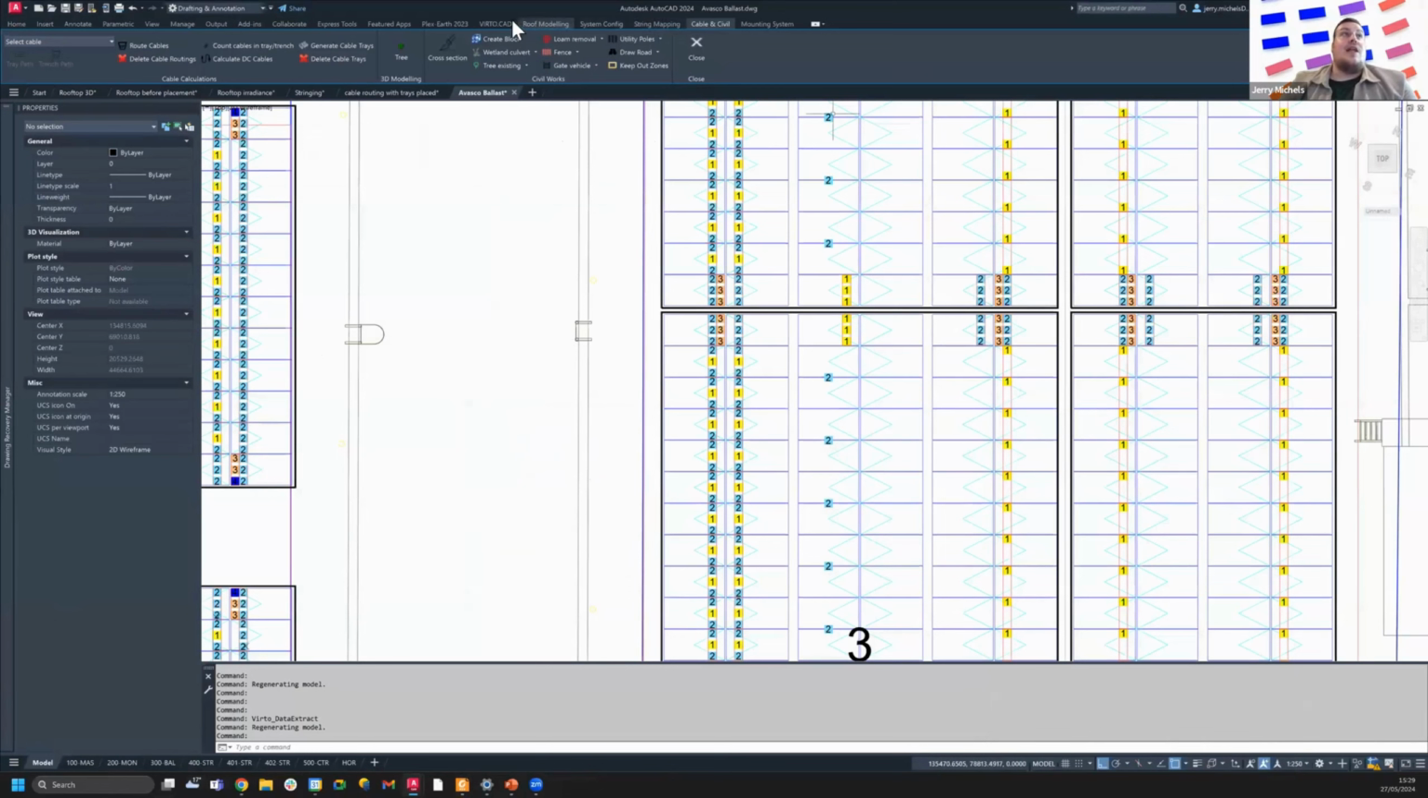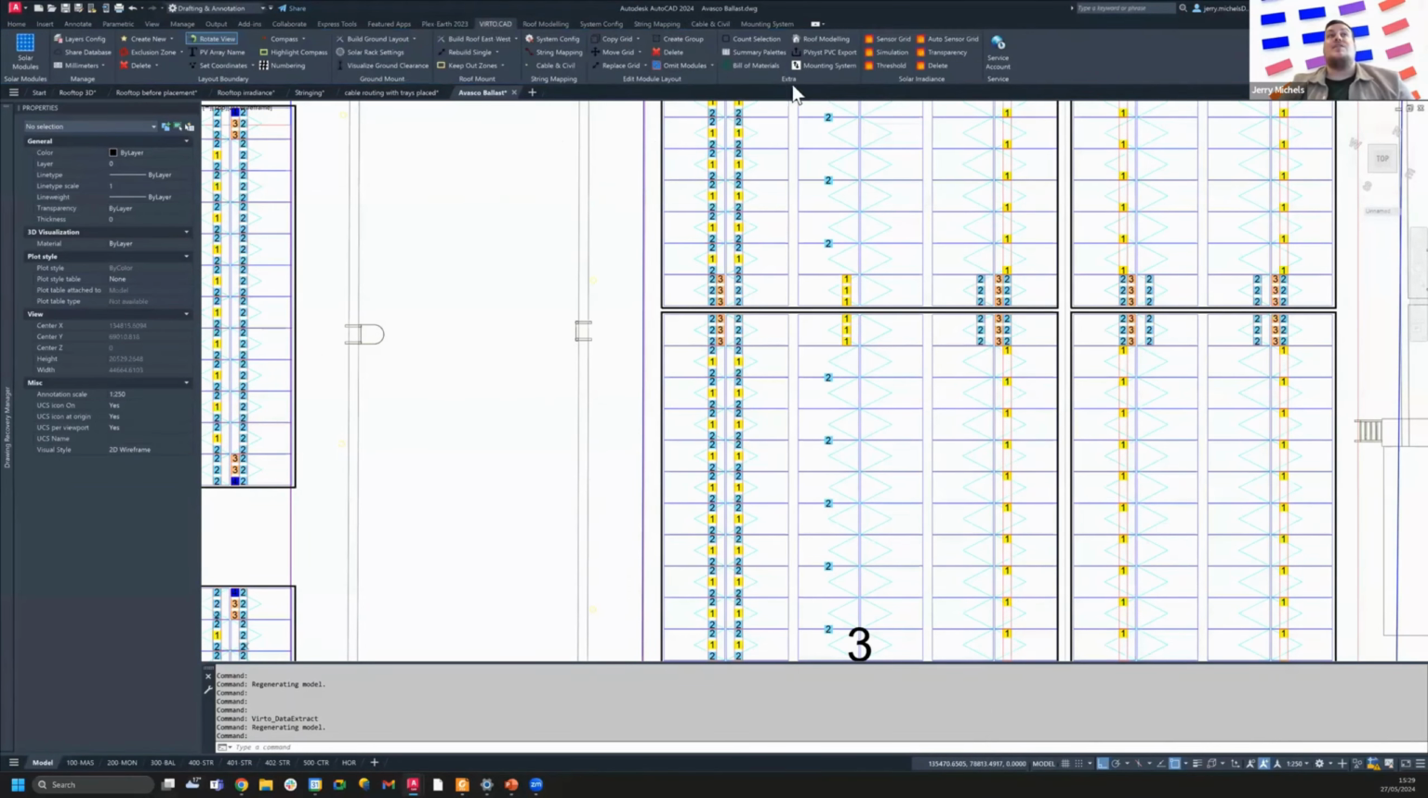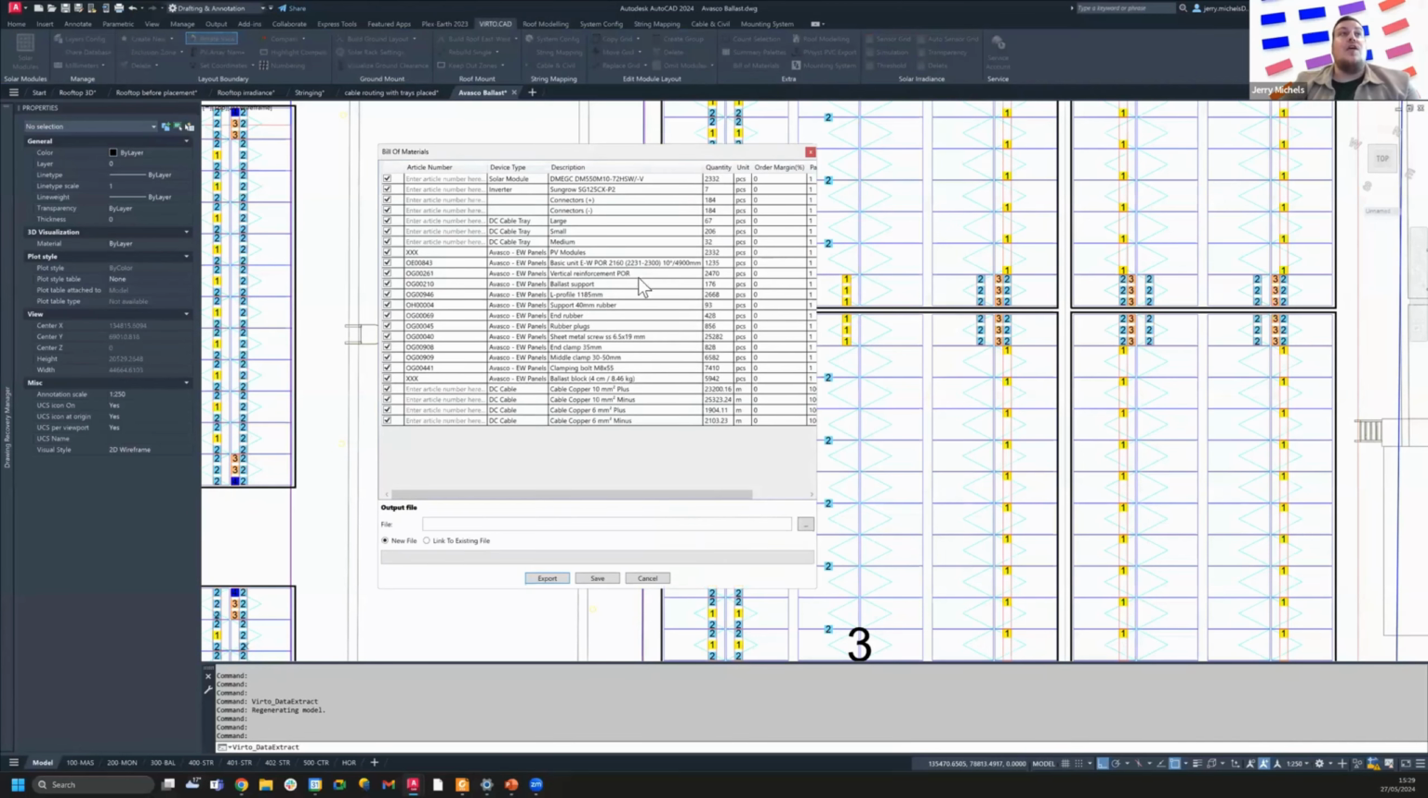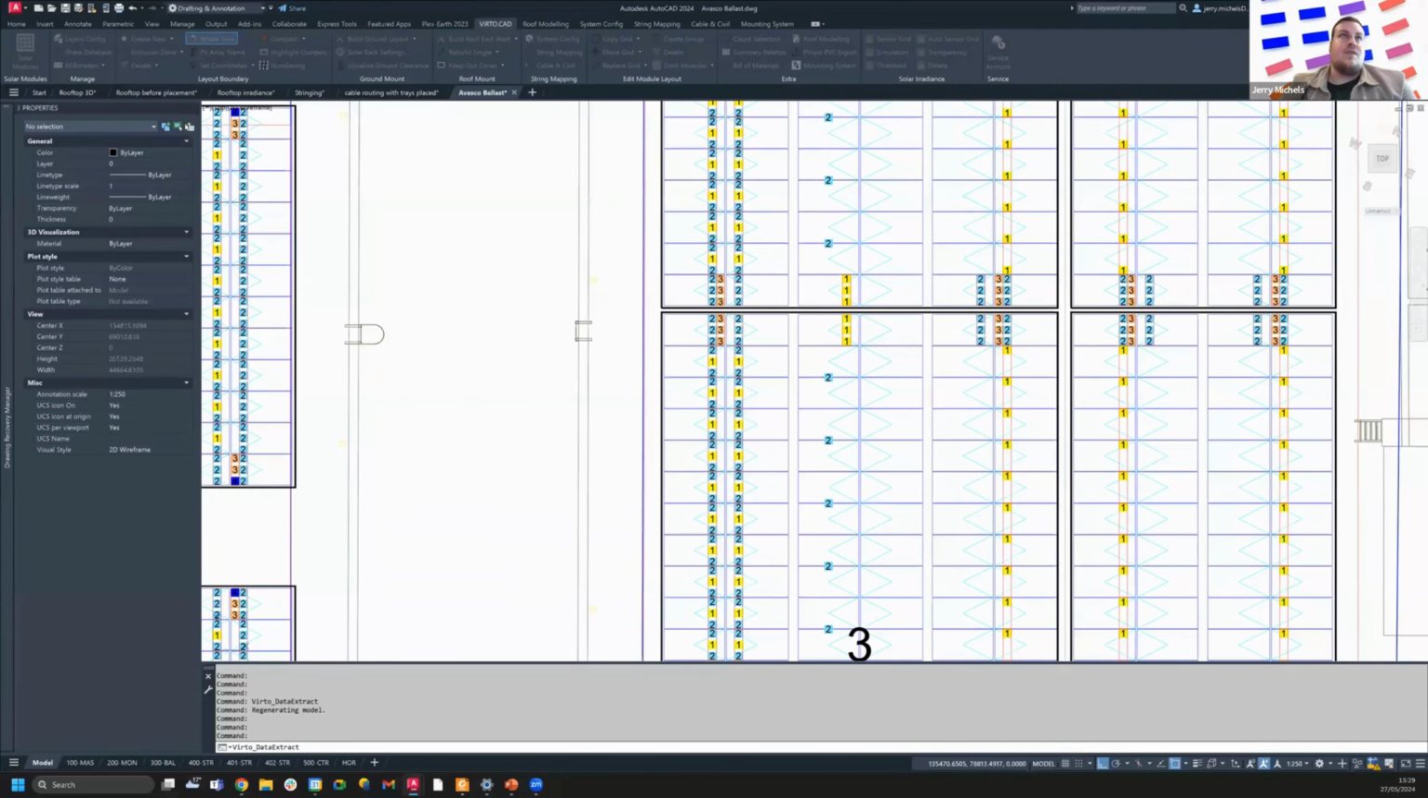Okay, then last of all, the thing I wanted to show you is that if we now check the bill of materials inside of VertoCAD, we get a nice overview with the connectors, the inverters, all of the cable trays, the Avasco mounting system, and all of the cables that are needed to install our projects.